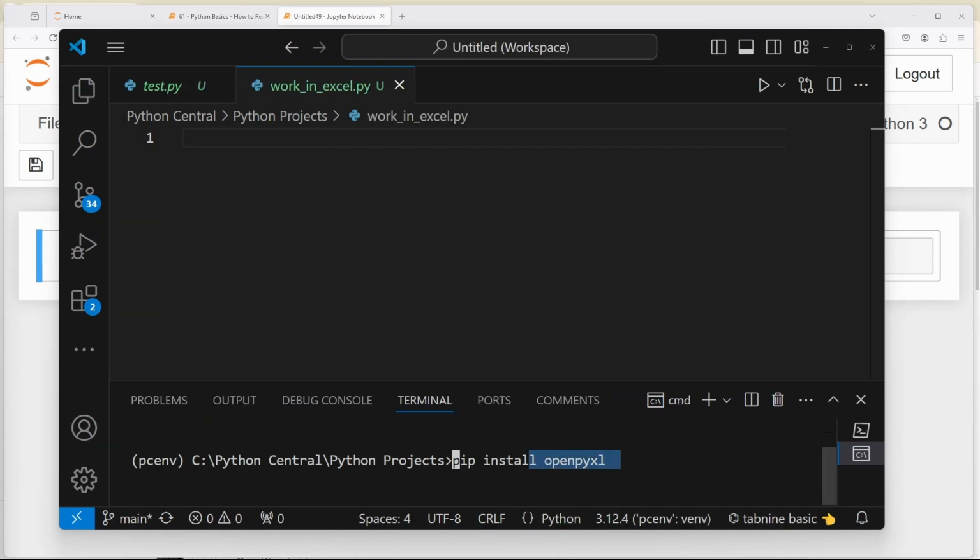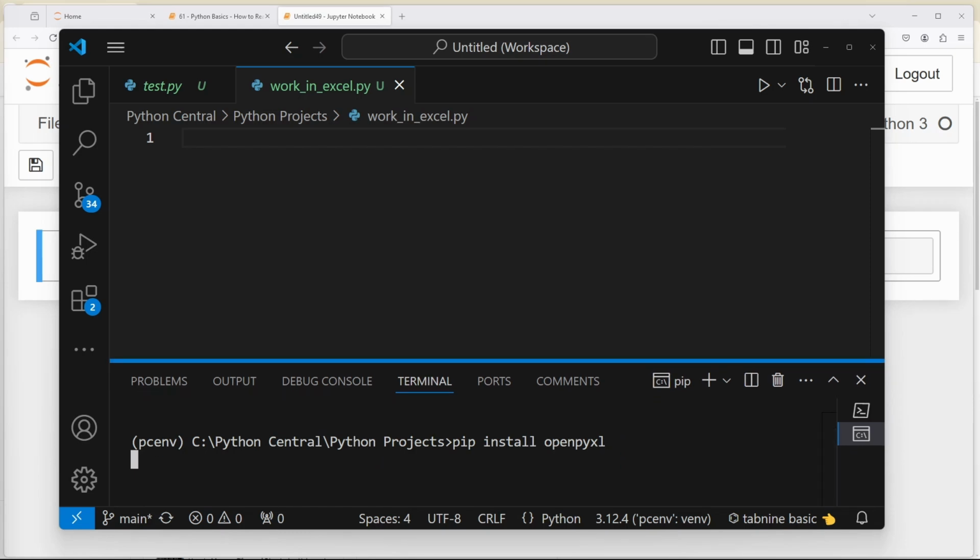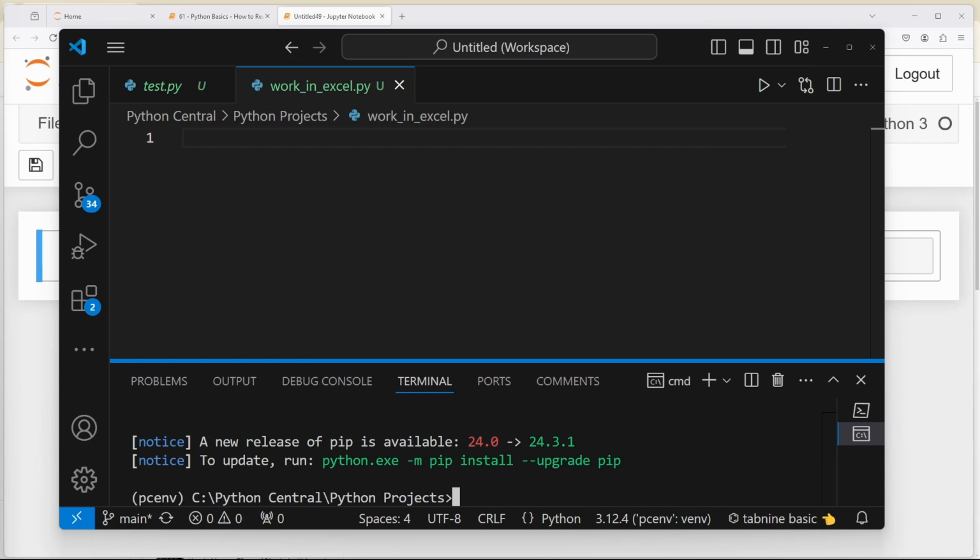First, we need to install the openpyxl library. Open your terminal or your Jupyter Notebook and run pip install openpyxl. This installs the necessary library to work with Excel files. Once it's installed, we can start using it in our scripts.